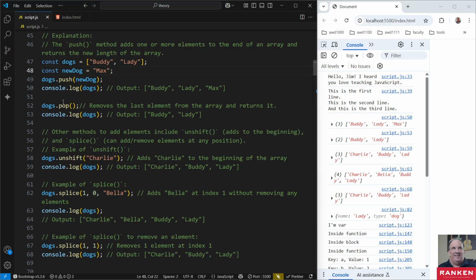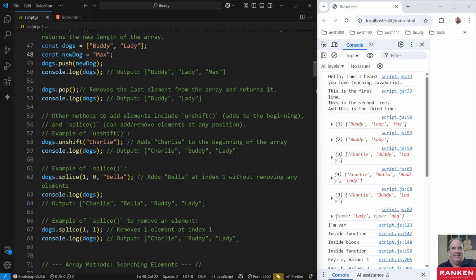Okay, and then pop removes the last element from the array. So here's line 53. It just popped off Max. Other methods to add elements include unshift, which adds to the beginning, and splice, which can add or remove elements at any position. So remember that unshift always adds at the beginning.